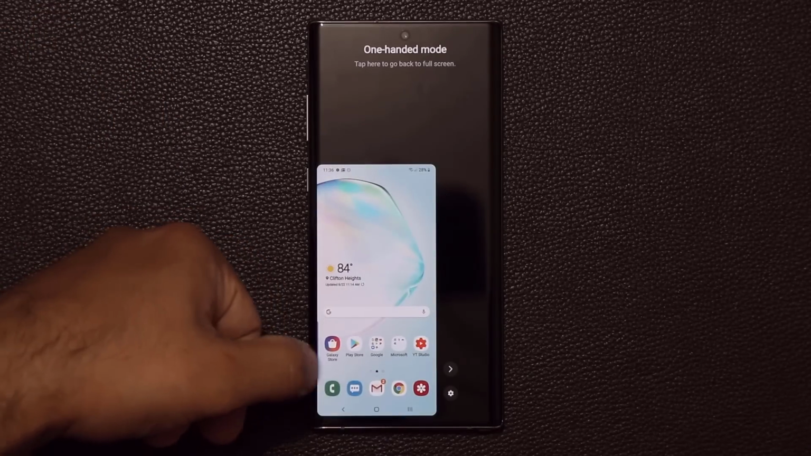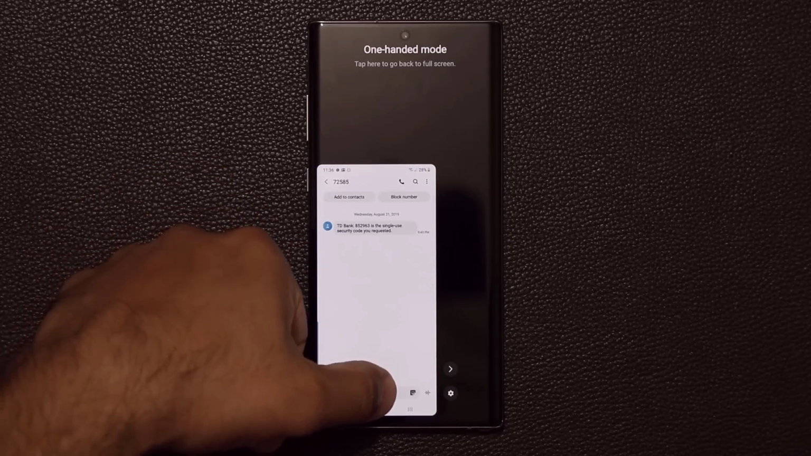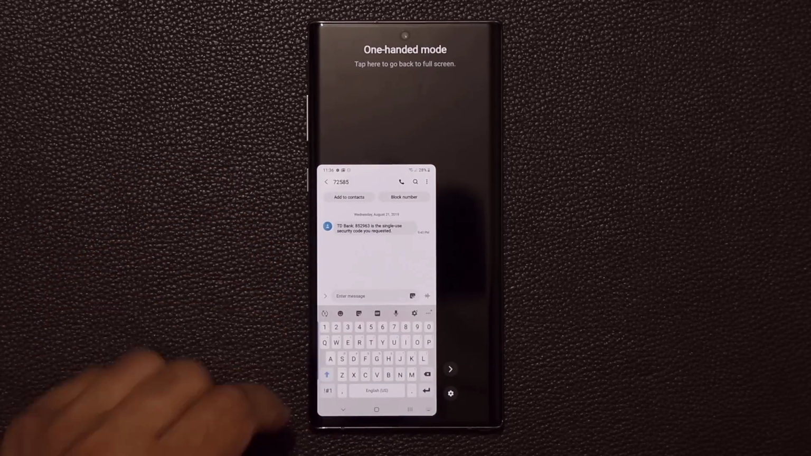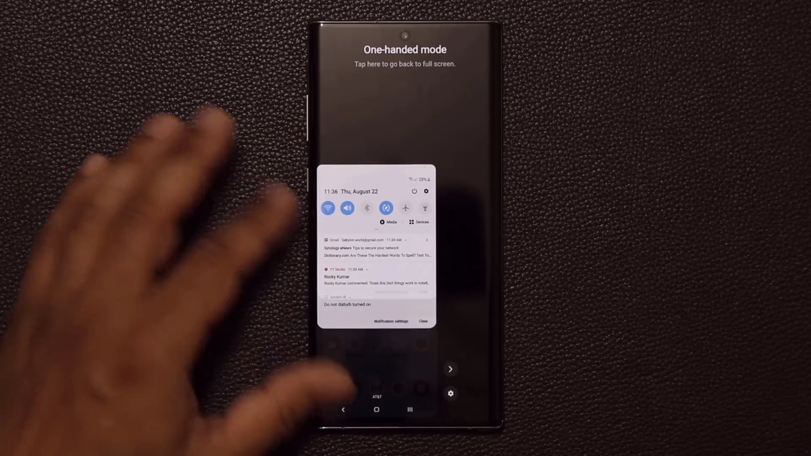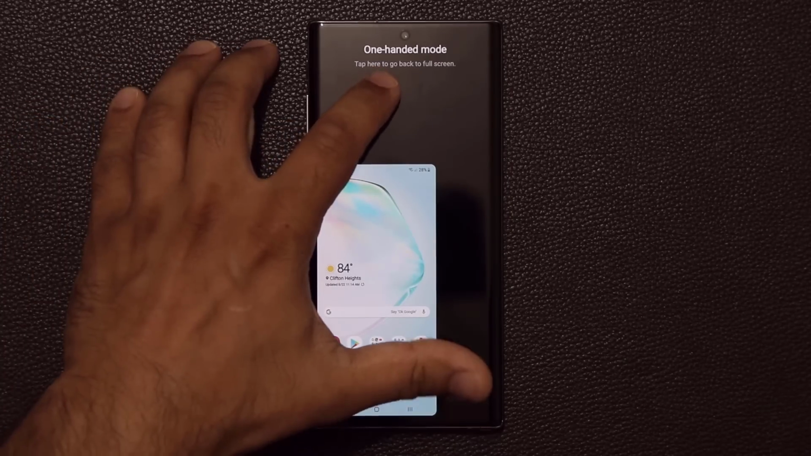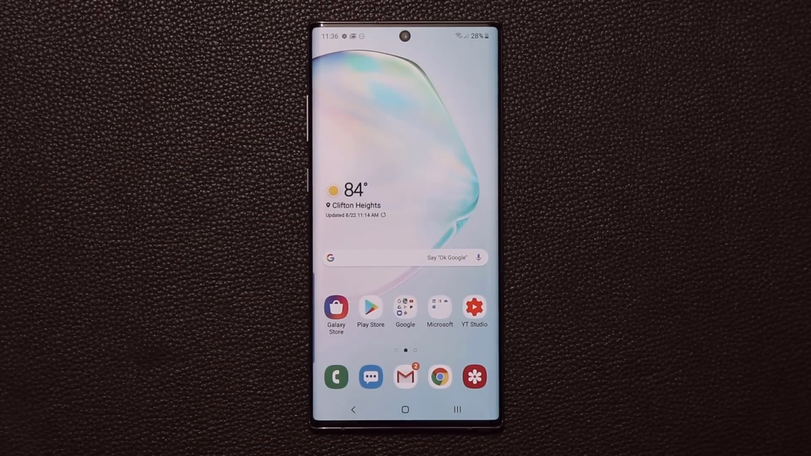Again, I can go home, I can launch my text message, I can go inside the message right over here, I can tap and I can use the whole keyboard. Go back home, bring on the panel, and that's fantastic. When you're done with all this, you tap on the black area, boom, it goes right back to maximum mode. Beautiful options. Now the next thing has to do with video and audio.